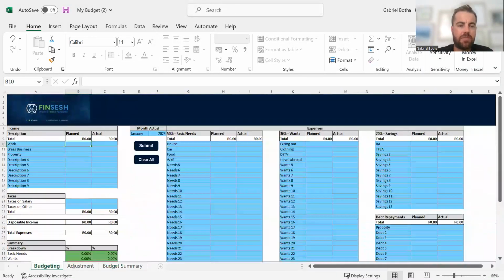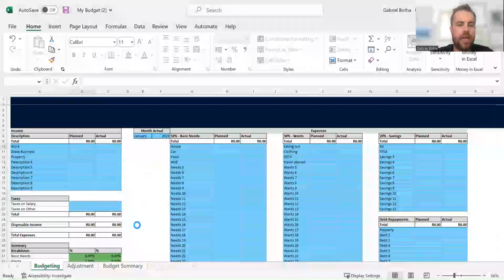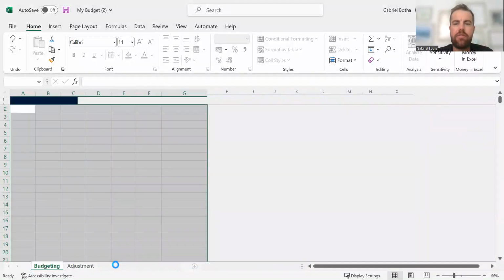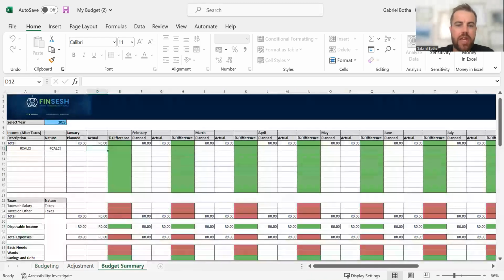And that's about it for this budgeting tool. Once you are done and you want to start fresh again, you can just hit clear all, and the tool will automatically clear everything that's been inserted in the background. So I won't recommend hitting clear all unless you are pretty sure that you want to clear everything. Otherwise, just use the adjustment tab. So that is it for this budgeting tool.